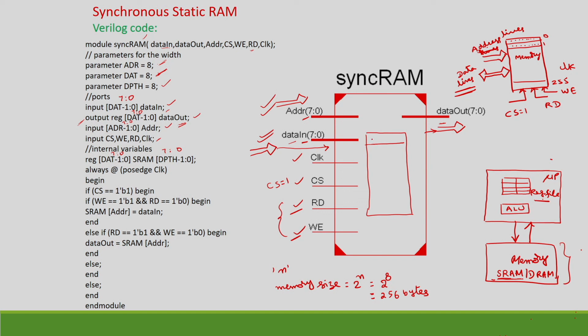So, whatever data is available here as 8 bits, we are calling this SRAM[7:0]. This data we are going to output onto the data out. That is why this is an internal variable. Up to here it is initialization. Coming to the main program, always at the positive edge of the clock, we are assuming that the clock is positive edge.